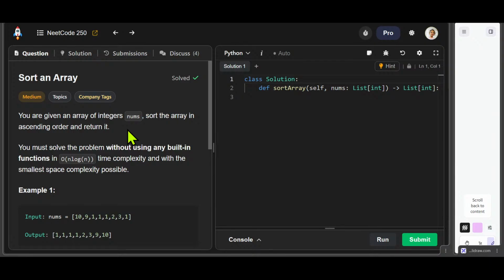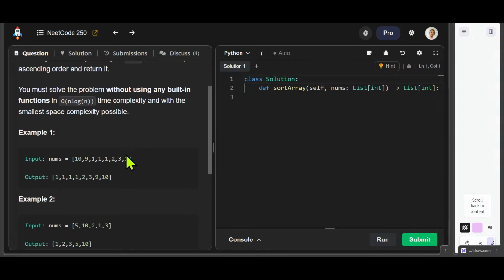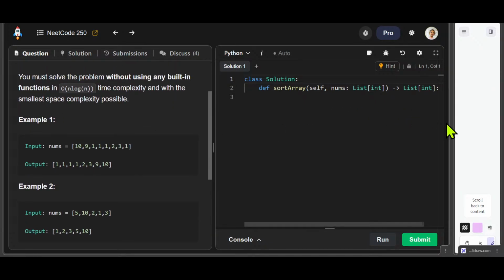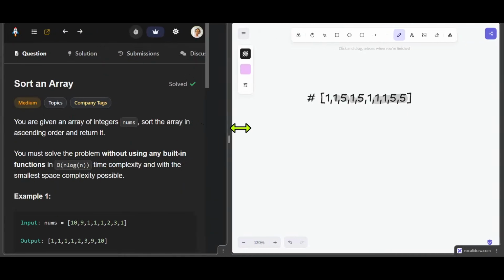So, we're given an array of integers. We have to sort it in ascending order and return it. You cannot use any built-in functions, in O of n log n time complexity and the smallest space complexity possible. So in this scenario, we can use merge sort, quick sort, and heap sort. We'll move ahead with merge sort. Okay. And the way merge sort works is that you divide and conquer it.